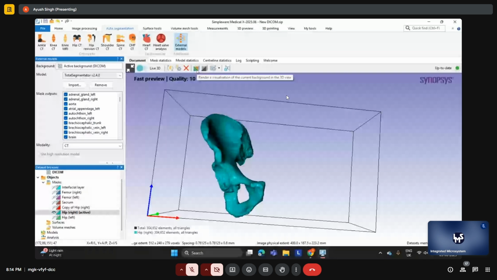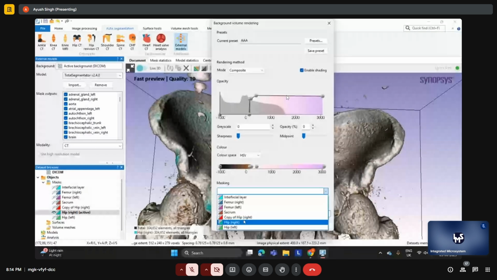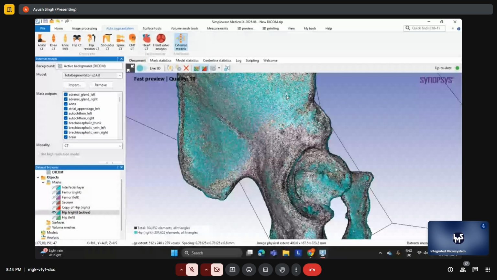And once we have brought out that volume rendering, we can go over this option, configure this background volume rendering. And here we need to select the option of masking. So if we select a hip mask, selecting out this mask, we can check the accuracy of the segmented part that it has created. Corresponding to each and every contour, each and every level, we can see some part is getting highlighted more.